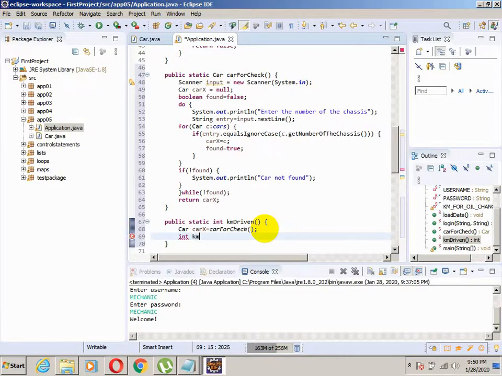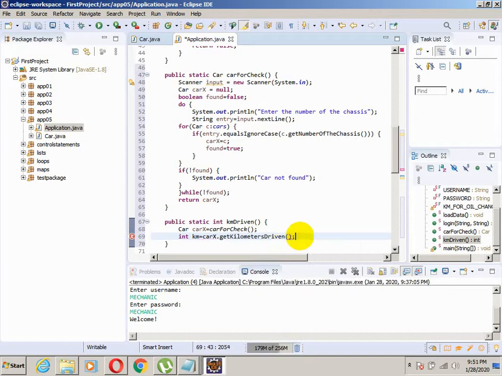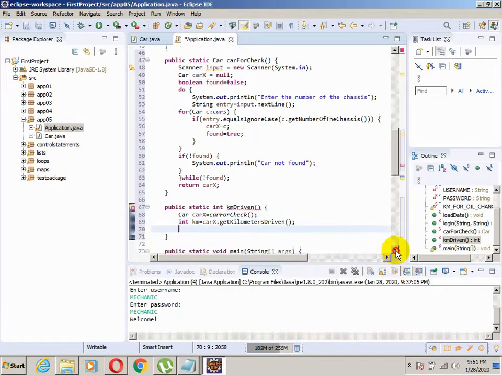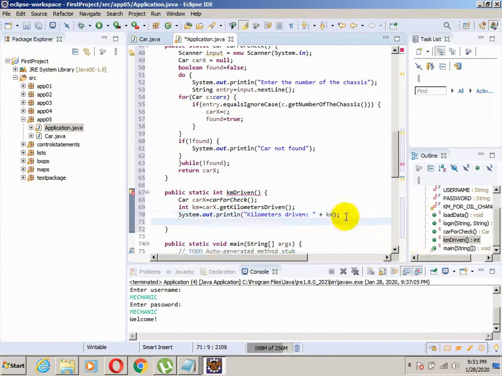It will be only km, kilometers, will be equal to carX.getKilometersDriven. Pretty simple. And we will just write System.out.println "Kilometers driven" plus km. Okay, and we will simply return km. Okay, this should be good.